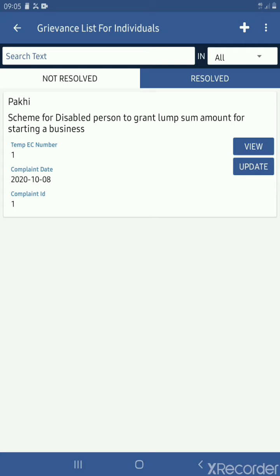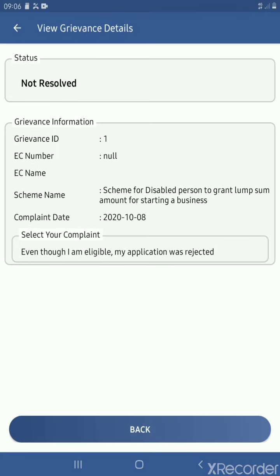not resolved section. Within this I can see the record with the name of the beneficiary, and we can see the scheme name. Below that we can see the temporary EC number, the complaint date, and complaint ID, and on the right side we have two buttons, that is view and update. When we click on view, we can see what grievance this beneficiary had. So we can see the grievance ID, EC number, scheme name, complaint date, and what the complaint was. Also we can see the status of the grievance.